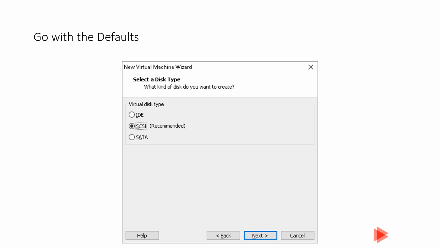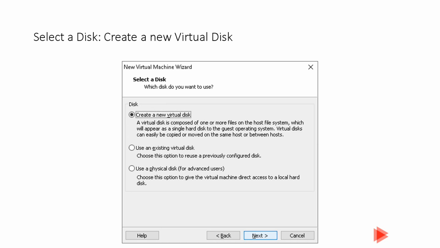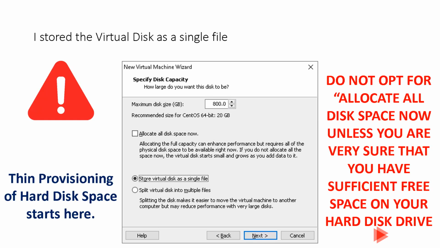which is the recommended SCSI. And here comes another area where thin provisioning becomes an important aspect. Here we are trying to create a new virtual disk. Even though I have 8 TB of hard disk, or whatever hard disk I have attached to the machine, I would want to create a new virtual disk here. Let us move to the next.